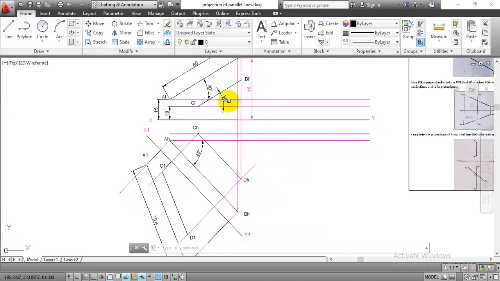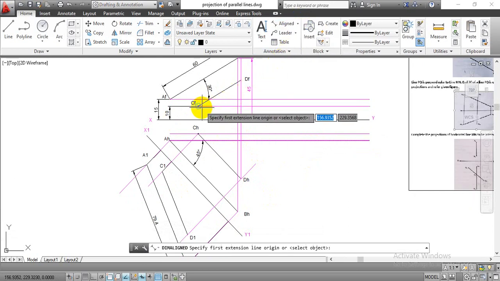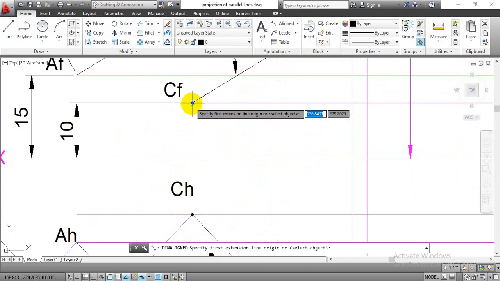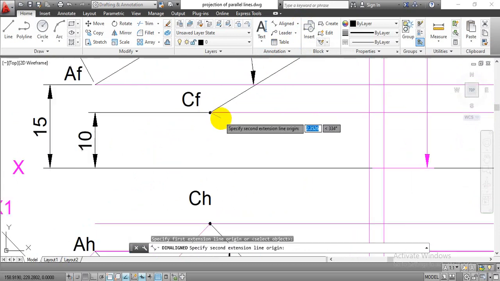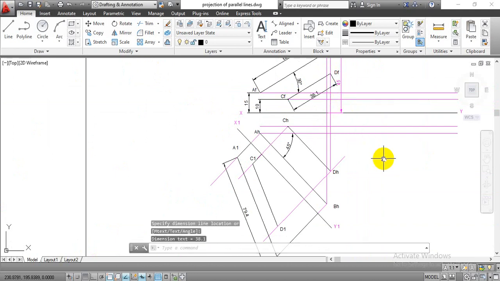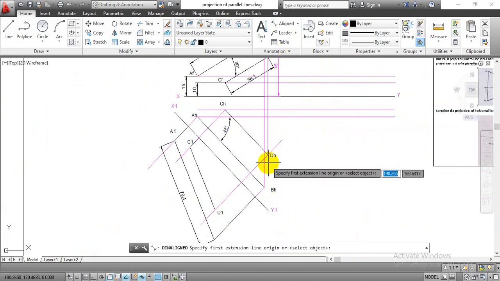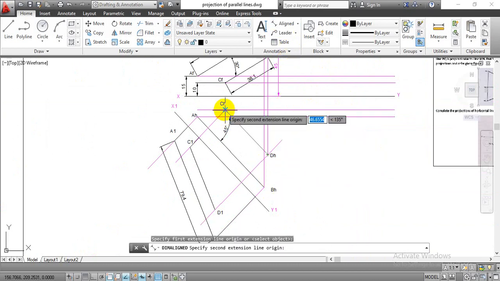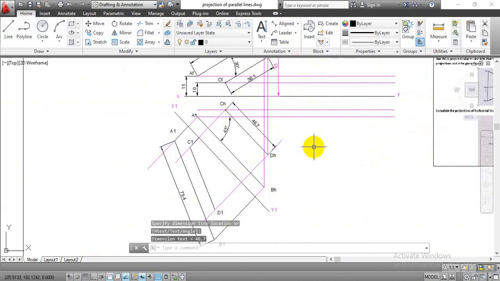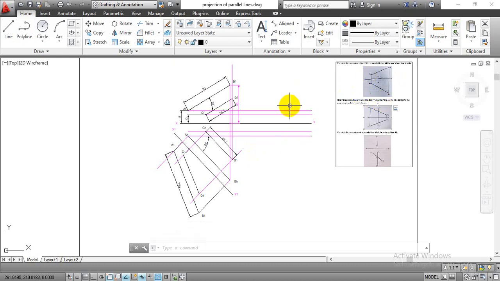So instead of measuring this included angle, let's measure its length, the apparent length in a front view and the apparent length in a top view. So just select this point and this point. So we have the apparent length 38.1 in a front view and the apparent length in a top view equals 46.7. So this is all about the solution for the first problem. In that we have completed the projection for the parallel lines.